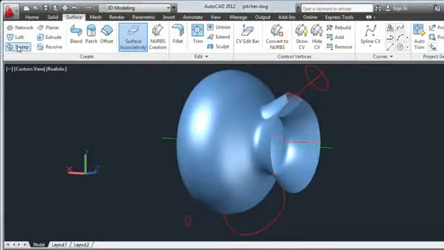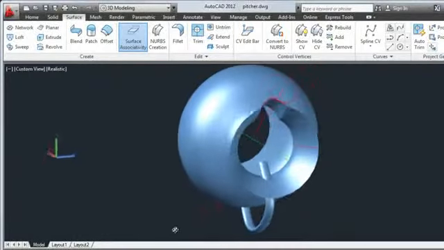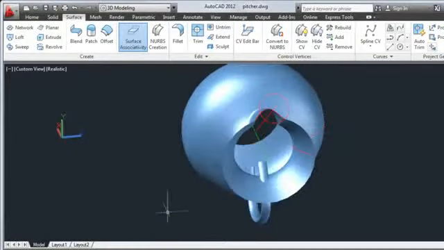Next, I'll use Sweep to create the handle of the picture. First, I'll select this object for the profile of the handle and press Enter, then the path I want the profile to follow. With the handle created, our picture is really starting to take shape.